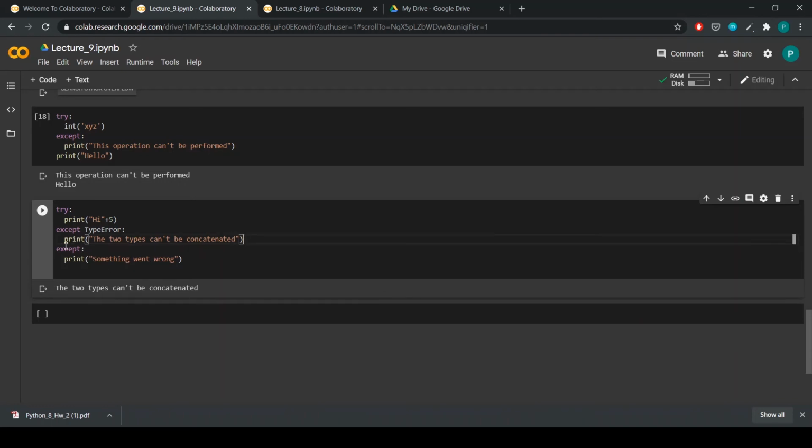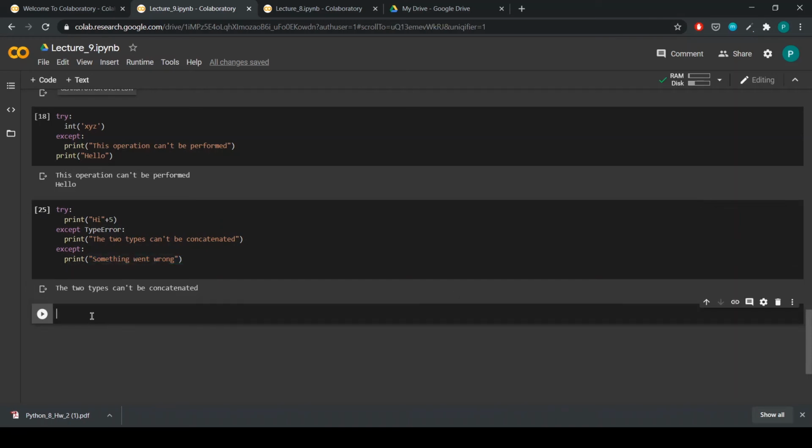And at the end, you can always have a general statement. So in case you have an error which you have not specified, it's just going to say a general message, which is something went wrong in this case. So the user will know that okay, there's some problem in it and there's something that's gone wrong.